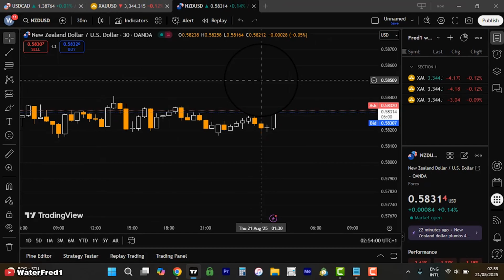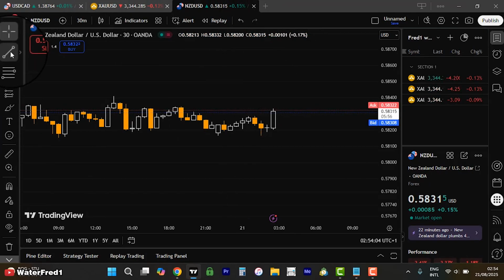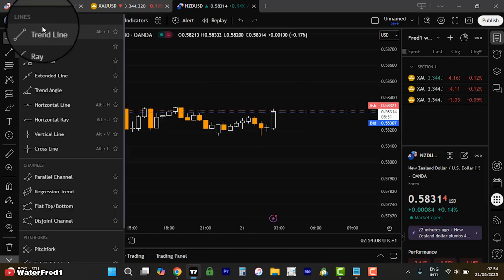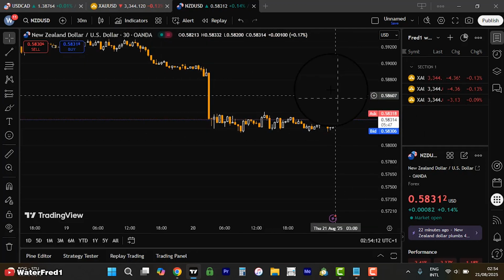Now other things you need to know about TradingView is how to use all of this around here. Remember that if you take your cursor here, you see a small arrow. If you click here, you see other things. Now let me give you an example of how to use them. It's not difficult at all.